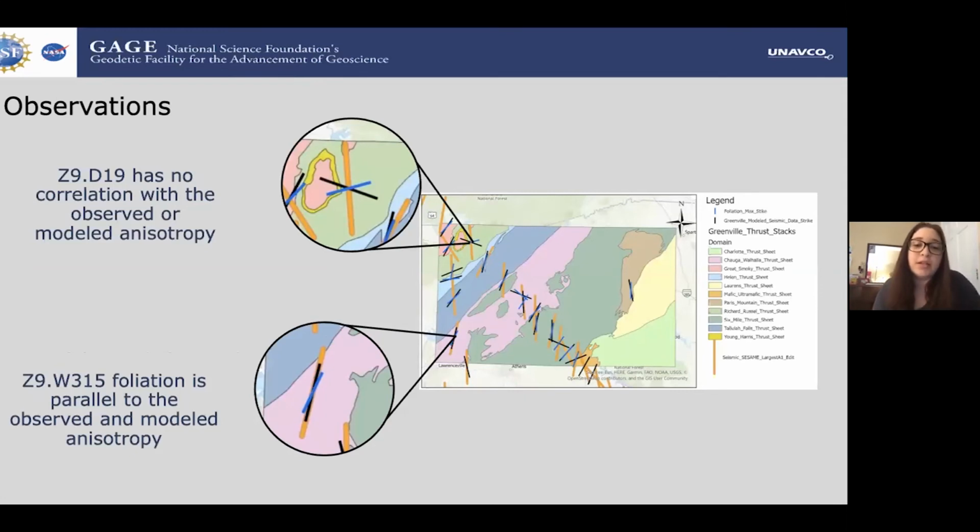Now, if you take a closer look at two specific stations, we appear to see that there's only one that has a correlation and the other does not. So if you look at the Z9D19 station, none of the bars line up with each other. This could be due to the fact of location. Looking at the place the station is located, we see that there are various different thrust sheets around. The lack of correlation could just be the fact that the surface geology, the surface's thrust sheet, which is the Richard Russell thrust sheet, is different from the subcrust thrust sheet.